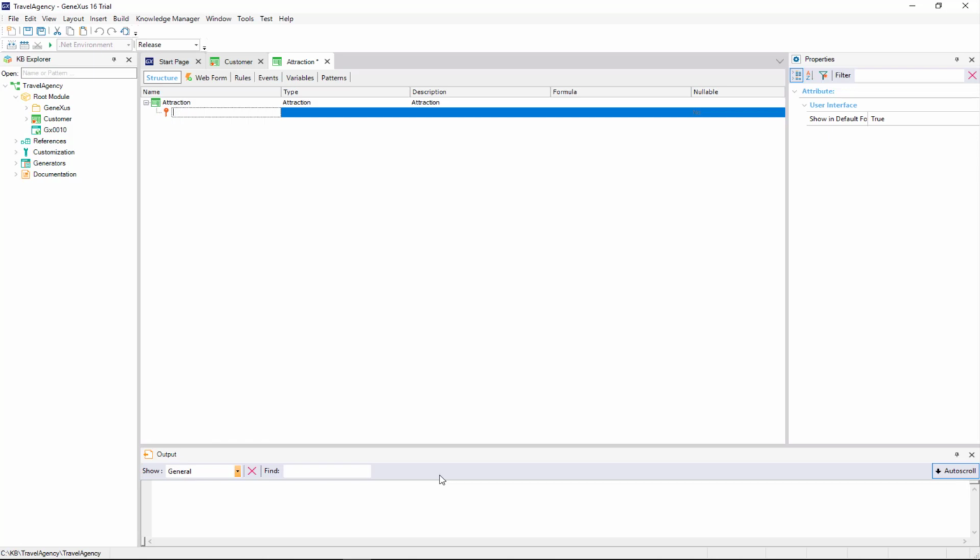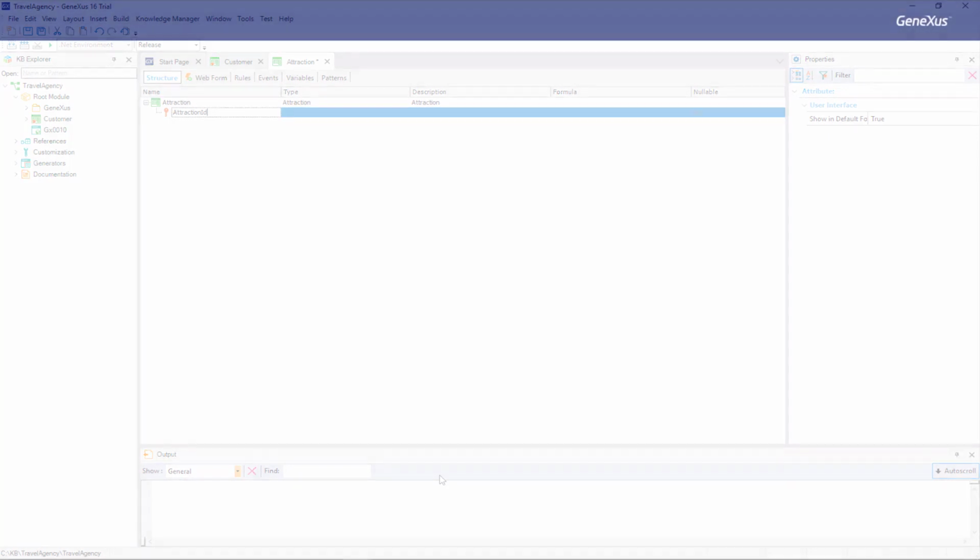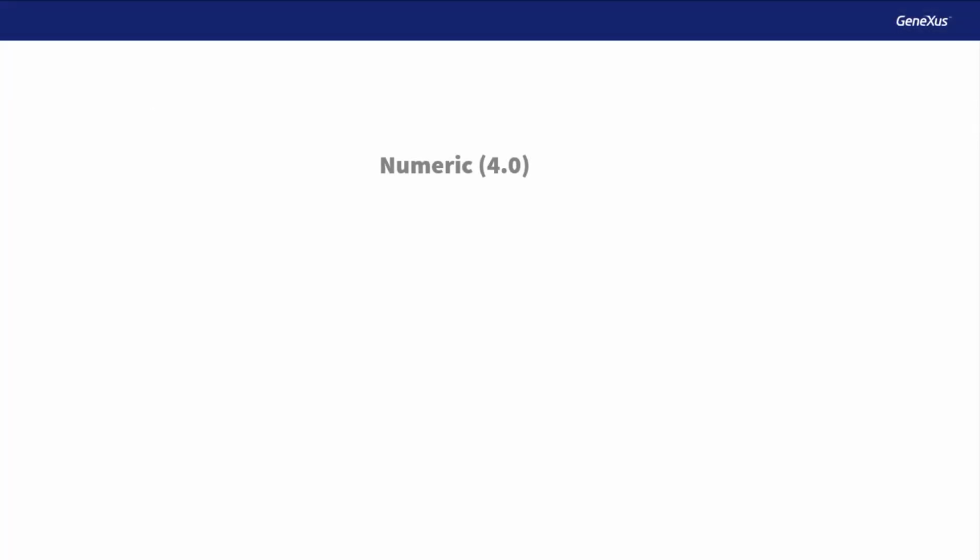We should always remember to type a dot so that Genexus suggests a prefix and we can avoid typing mistakes. We complete the key attribute name and set its type as a numeric of 4 digits, just like we did with the customer identifier, customer ID. As we will probably need to create more identifiers, it would be a good idea to create a common data type for all identifiers. For instance, a type that we may call ID and is a numeric value of 4 digits.